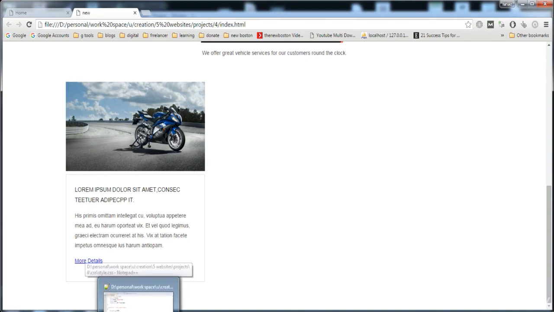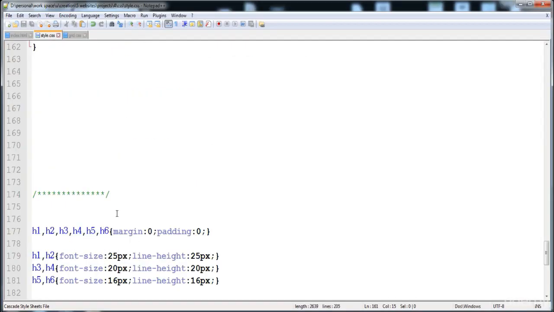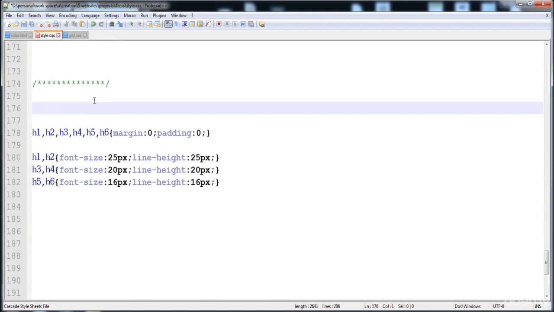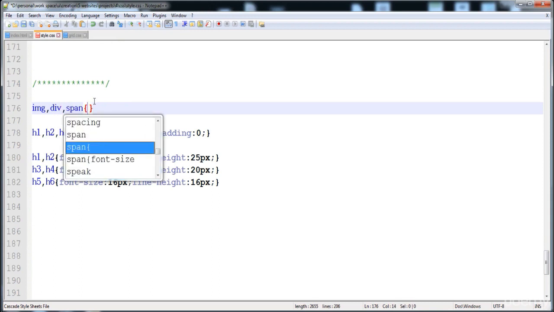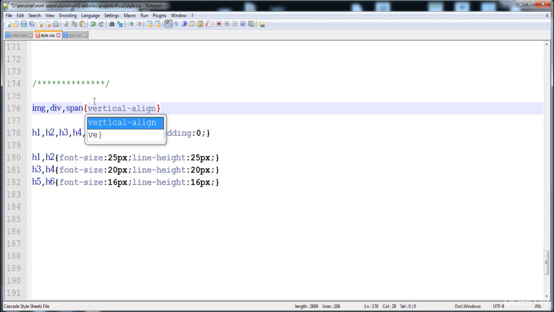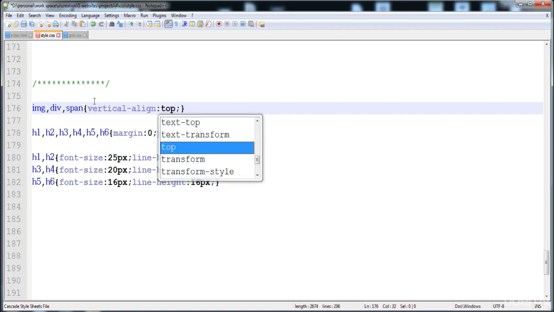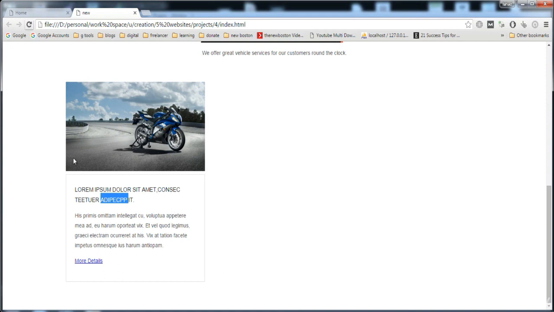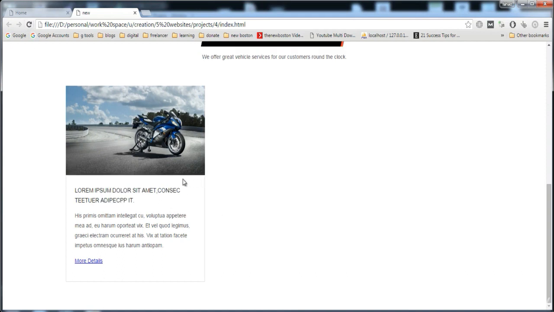So now here we have to give some style to this span and the div and the images. Here I'm gonna write it. Here is image, div and span. Here is vertical align to the top side. And now let's reload it. Here it is. So now it is okay, there is no distance between this image and the div.